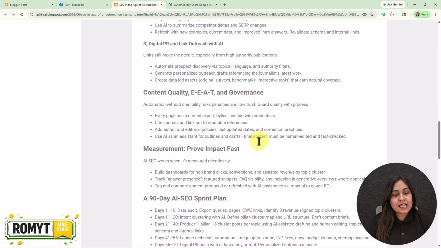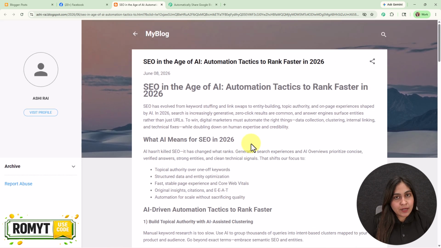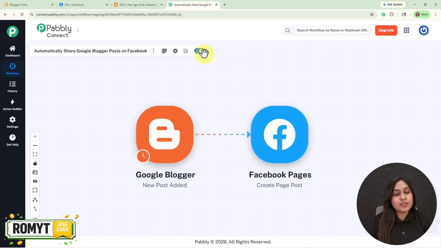You can see this is that entire blog, and the Facebook posting is made all automatically, no manual work involved. Yes, you heard it right. Here on my screen you can see a simple connection that I have built between my Google Blogger account and my Facebook page, which automatically shares my Google Blogger posts to my Facebook page as a new post.